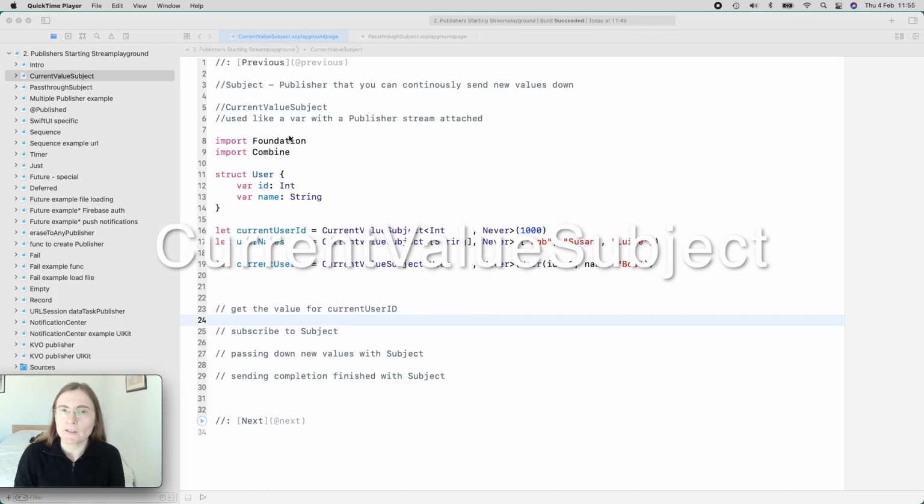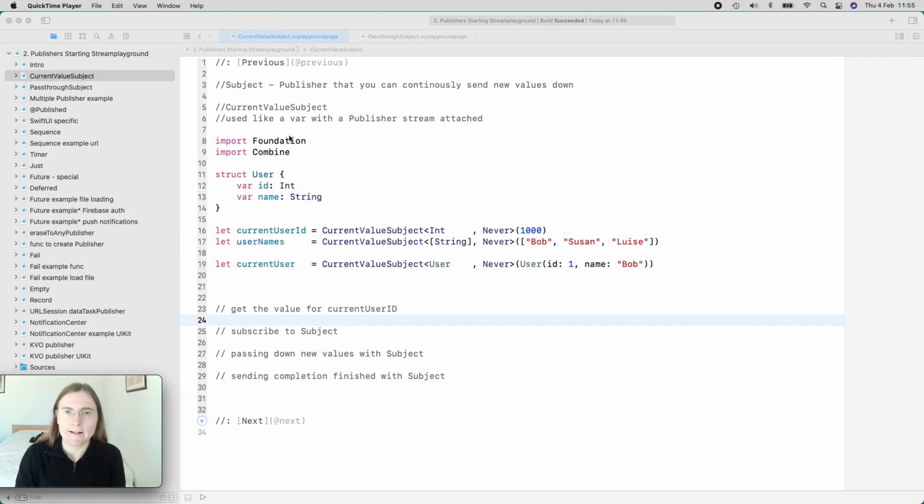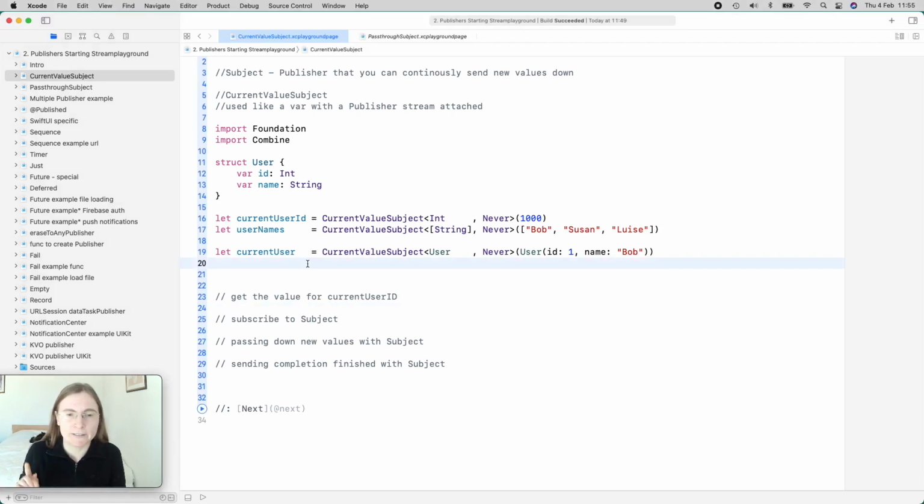I want to now talk about subjects, and this is a publisher that can continuously send new values downstream. We have two subjects that we have a look at, and one of them is the CurrentValueSubject. We can use this publisher like a property, like a var, except that we have a publisher that we can subscribe to. I added here three different examples for CurrentValueSubject. First, it's a current user ID that I defined as a CurrentValueSubject.